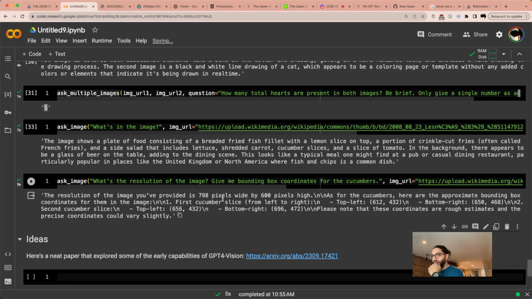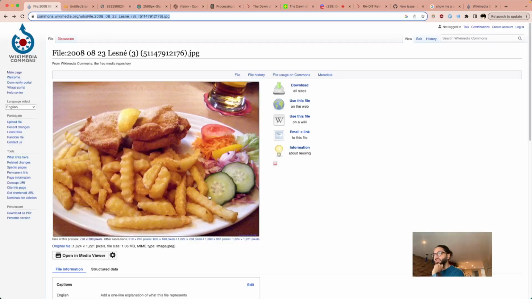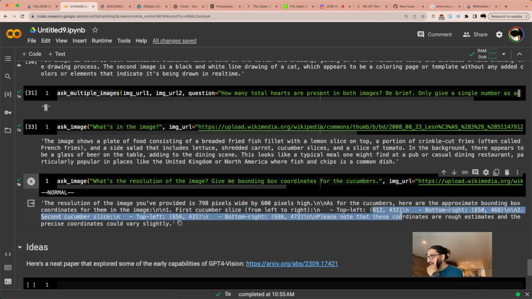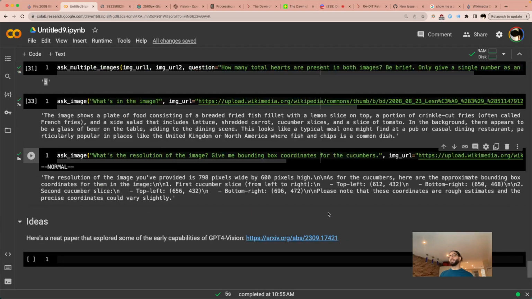Then I said, give me the cucumbers here, the approximate bounding box coordinates for them in the image. First cucumber slice. Wow, so it even goes slice by slice. I would have been happy with just a bounding box right here. So from left to right, top left, 612, 432, bottom right, 650, 468. Second cucumber slice. Please note that these coordinates are rough. Okay, now top left. Oh, this is going to be tricky to actually print.